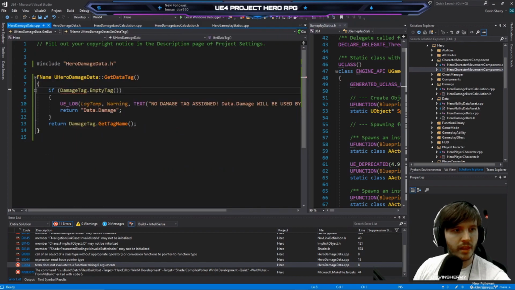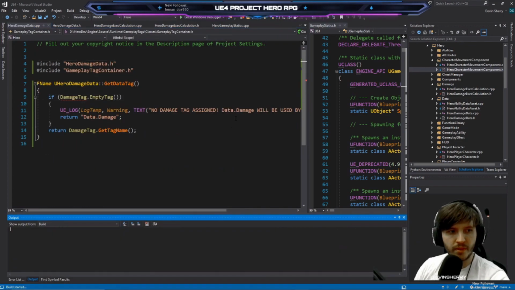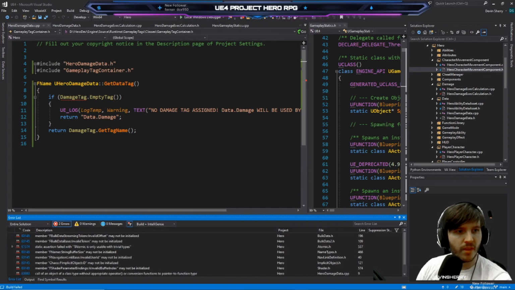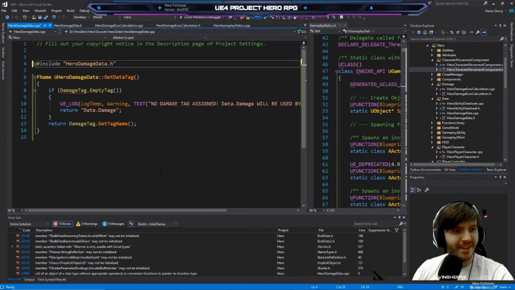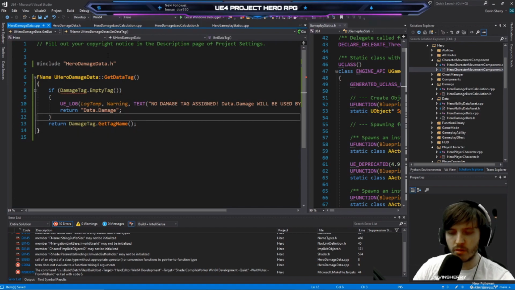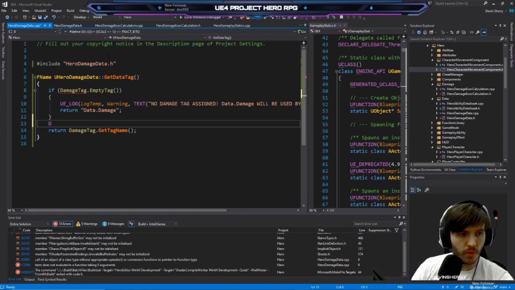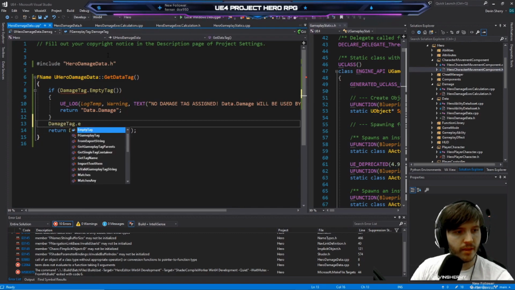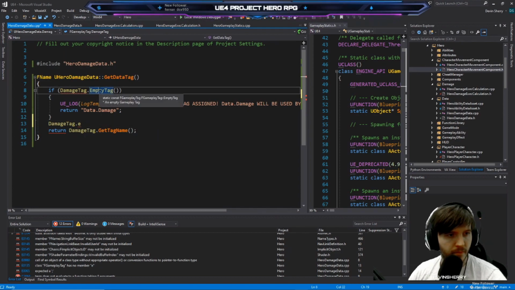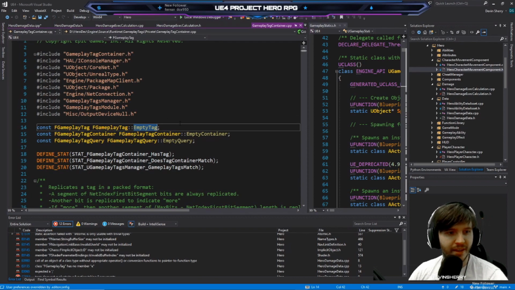Let me just eliminate something from the equation here. Yeah, okay. So that doesn't matter. Term does not evaluate to a function taking zero arguments. Let me look at this again. Damage tag. Oh. It's not a function.